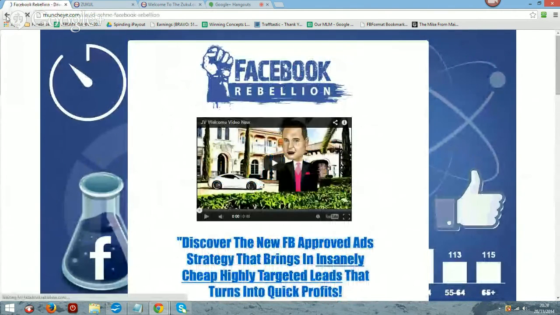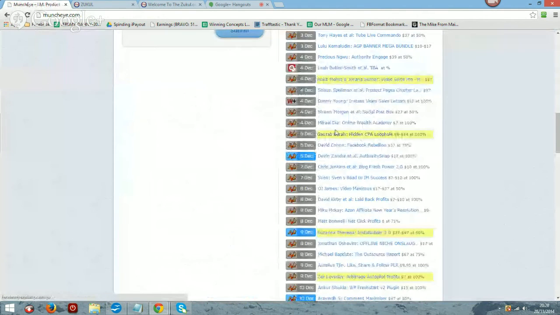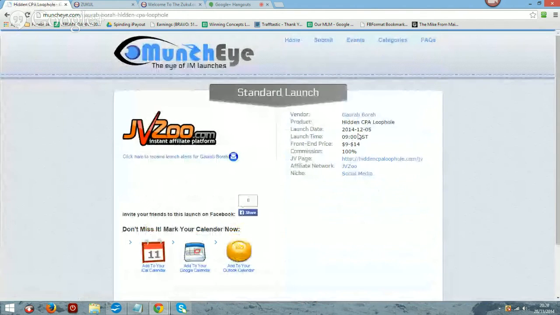If I now go back and show you CPA, what was it called? Hidden CPA loophole. Okay, now this one is probably one that I would definitely go for if I could. Again, it launches at 9 o'clock Eastern. $9 to $14 is the front end. Really good and cheap. It's a really good cheap front end.